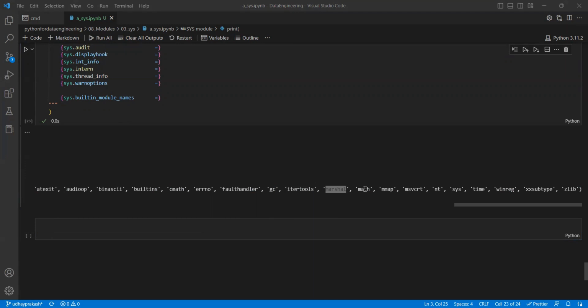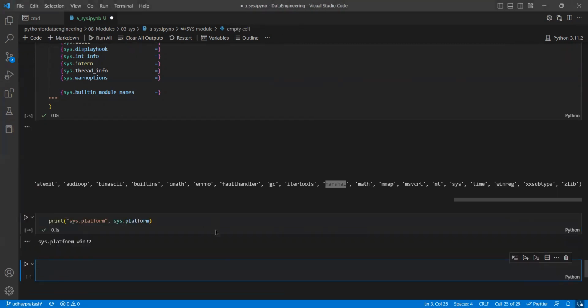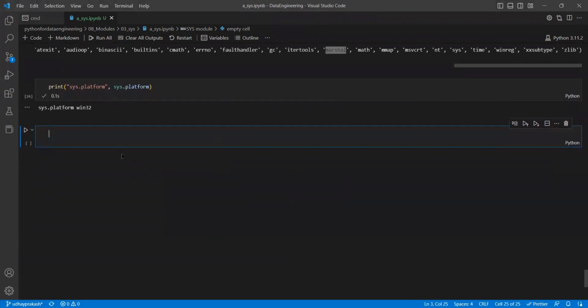And next, coming to the platform. There is something called platform. If I say sys.platform, it will tell what the platform is. It is saying win32. Even though it is a 64-bit machine, every time it says win32 only for Windows.